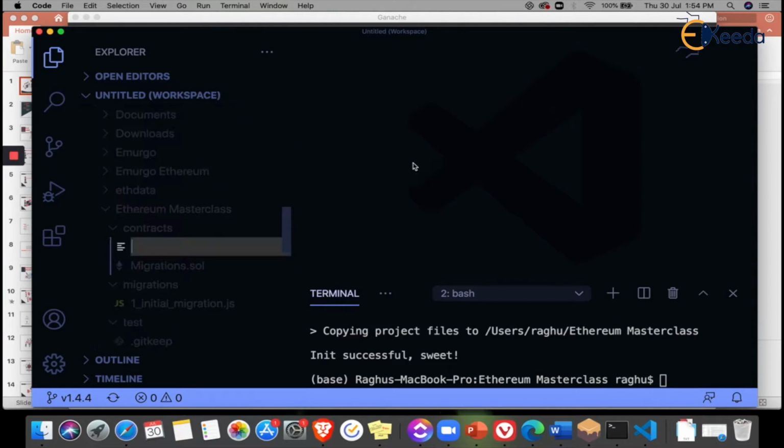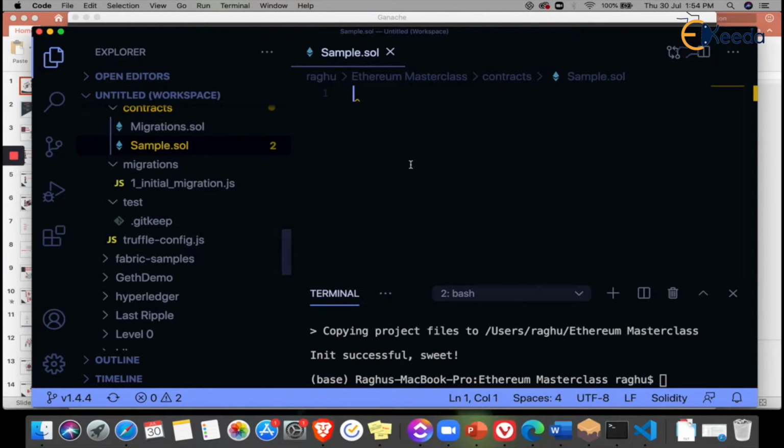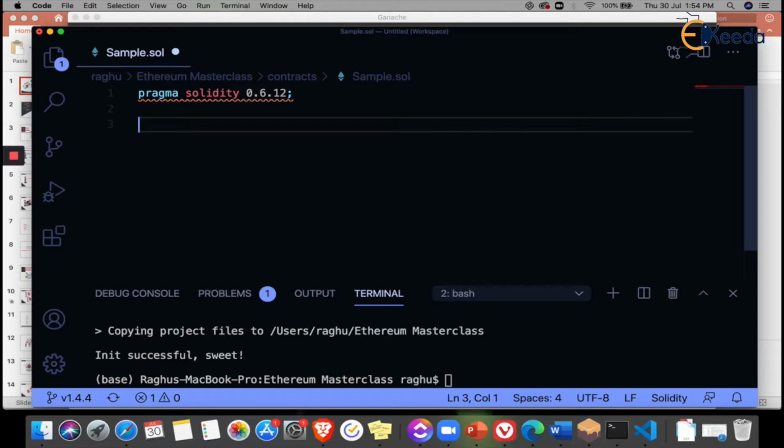Right click, create a new file, and you can name it whatever, let's say sample.sol. As you know, sol is the extension given to all the Solidity files, right? So we'll create it with pragma solidity 0.6.12. I think this is the latest version that has been installed in Truffle also, right? There is nothing different about writing a contract in Remix and in Truffle, right?